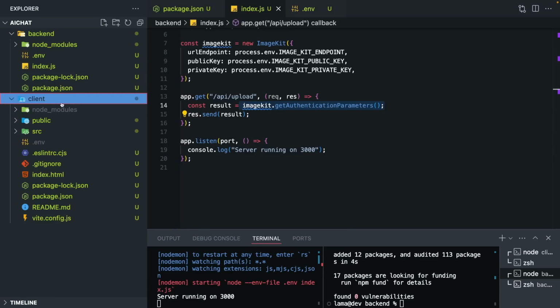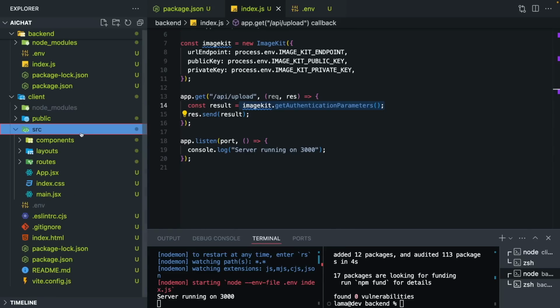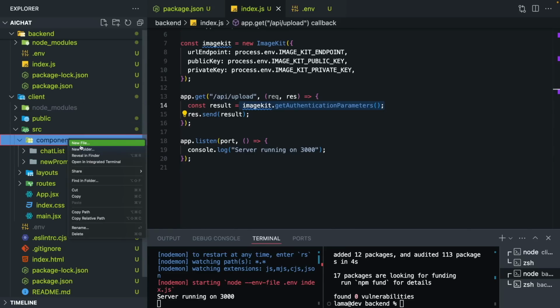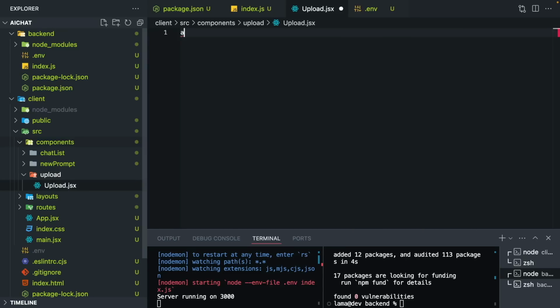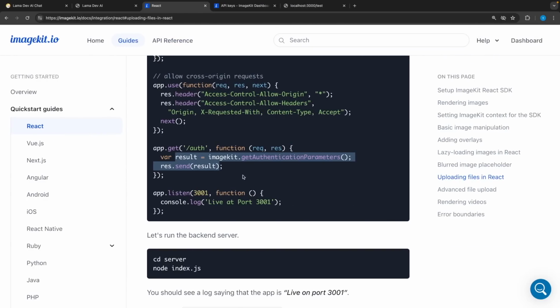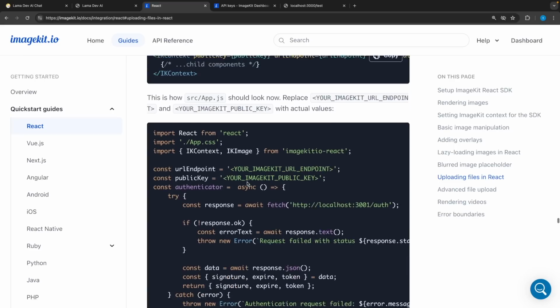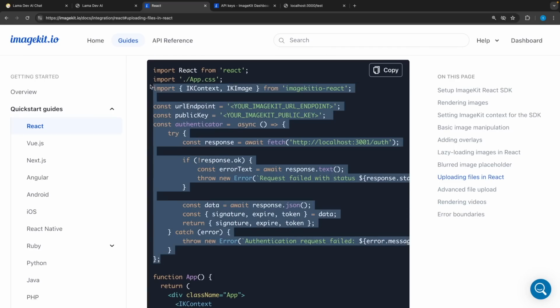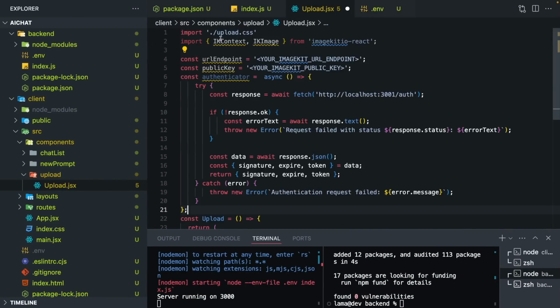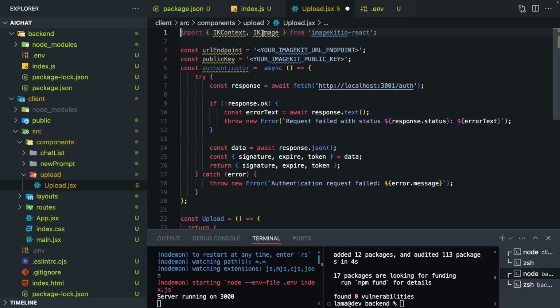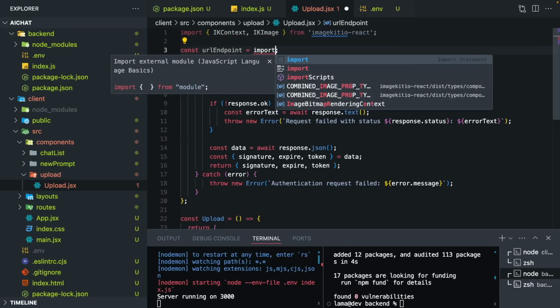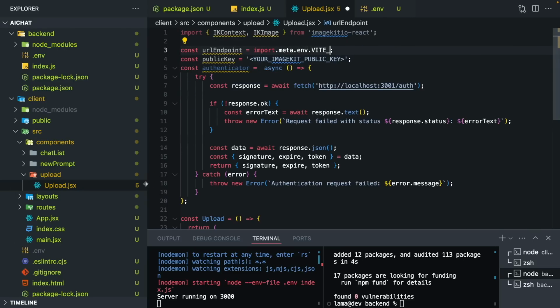To do that, I'm going to open up my client. Inside the components, let's create a new folder and file. I'll say upload.jsx. Let's turn back. I'm going to copy here and paste. By the way, we don't have any CSS. I'm going to delete here. Let's add our endpoint and public key. Let's remember again.